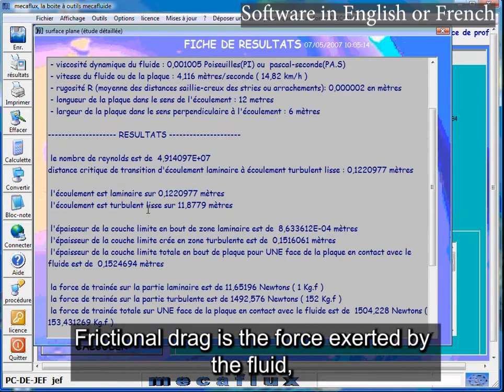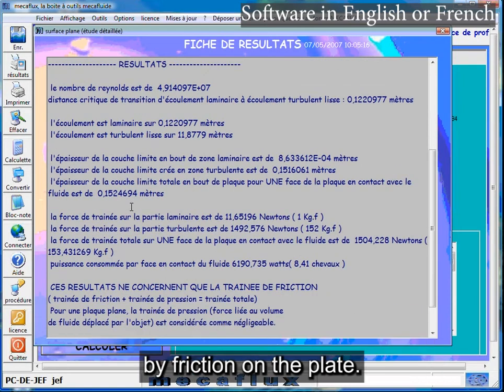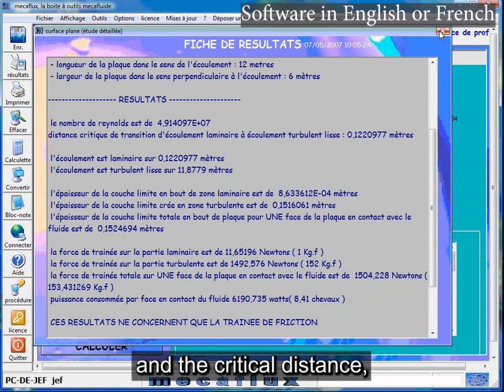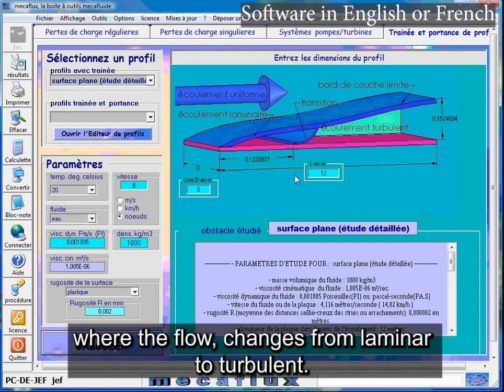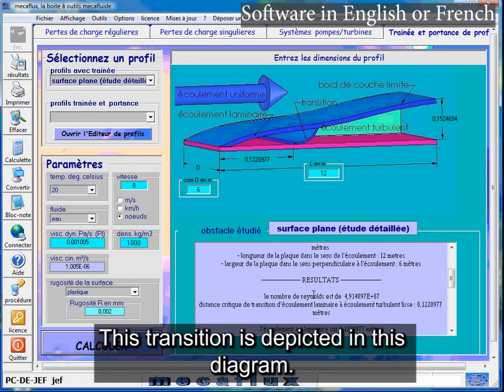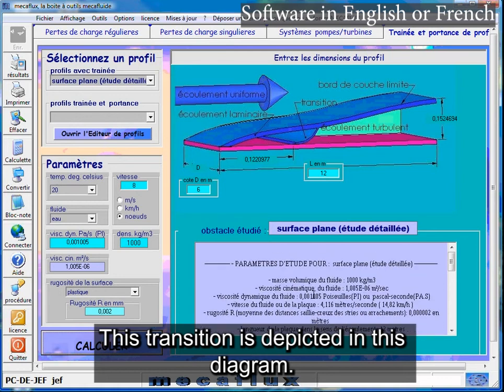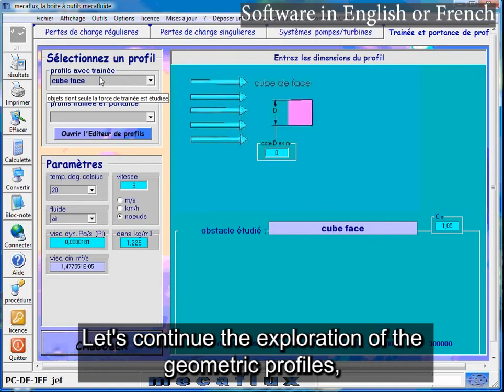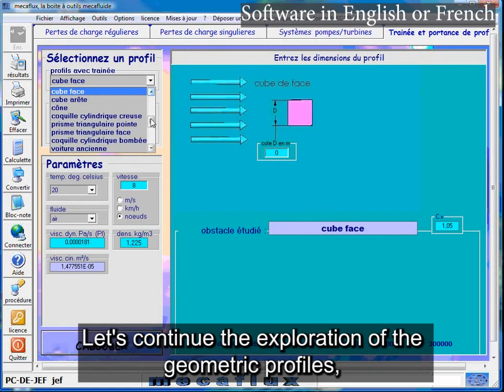Frictional drag is the force exerted by the fluid, by friction on the plate. This result also gives us the thickness of the boundary layer, and the critical distance, where the flow changes from laminar to turbulent. This transition is depicted in this diagram. Let's continue the exploration of the geometric profiles.